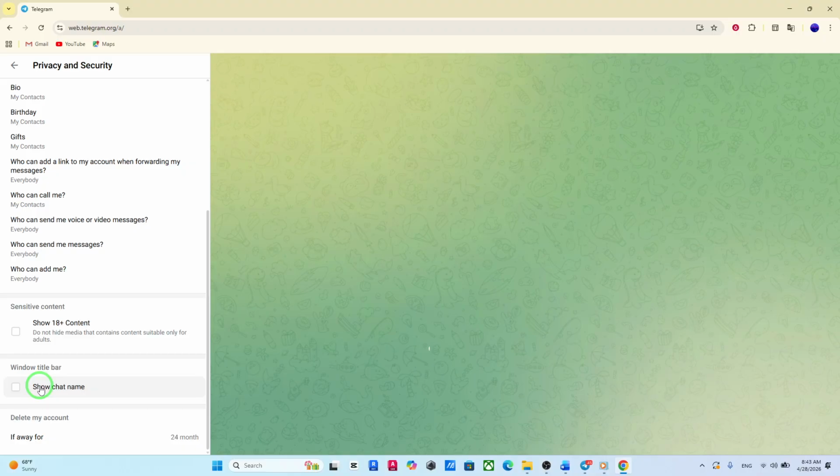This helps keep your conversations more private, especially if you have multiple tabs open or you're working in a shared environment.